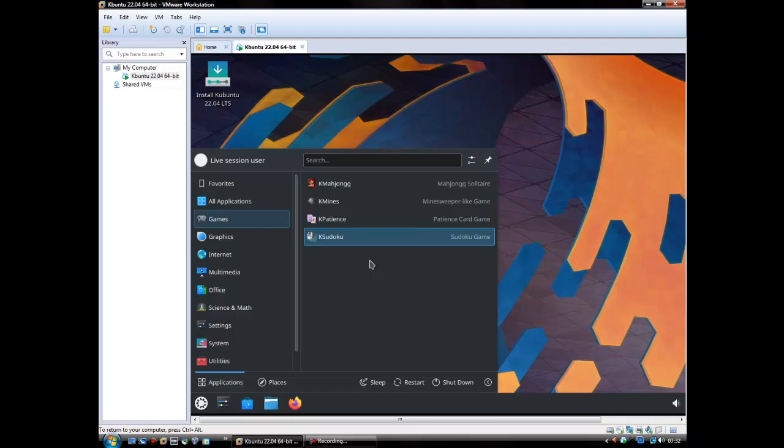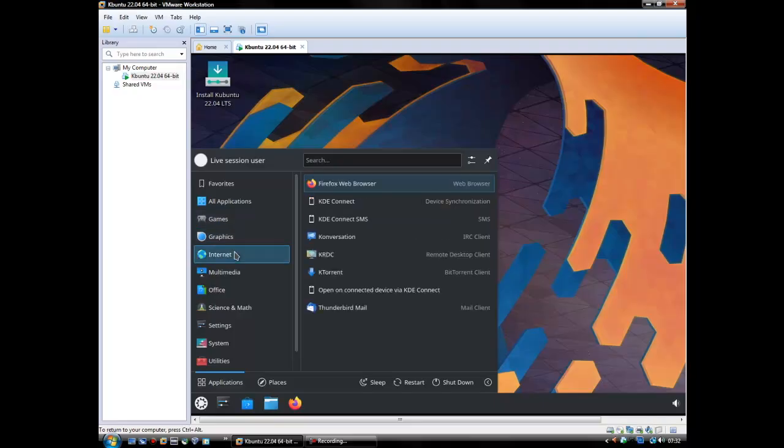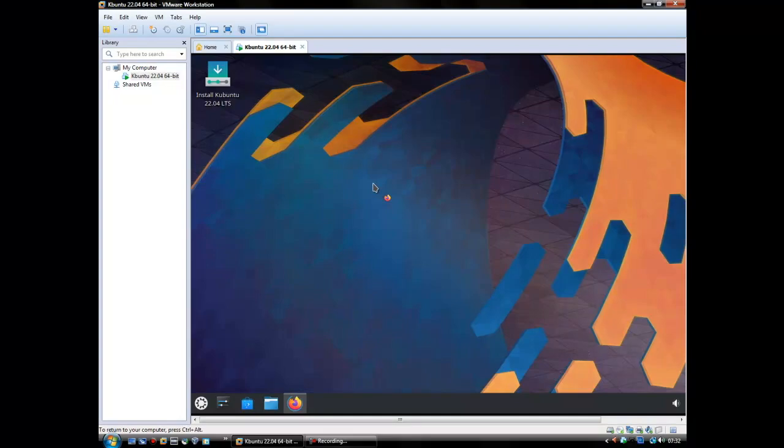I'll test the Firefox web browser. You can see here it also works with newer laptops, new settings and new devices, and everything else is working fine.